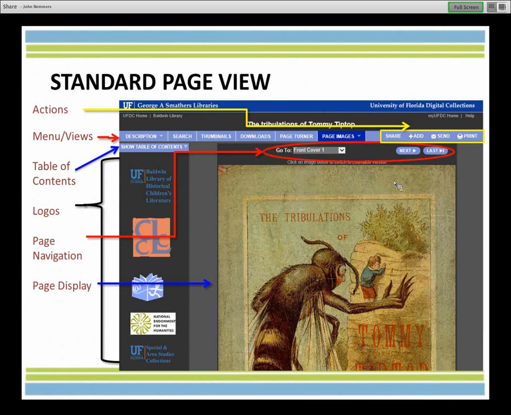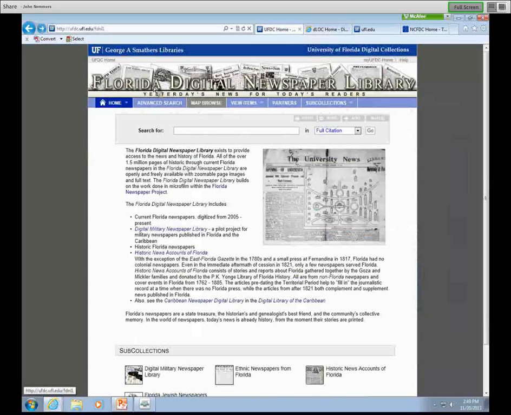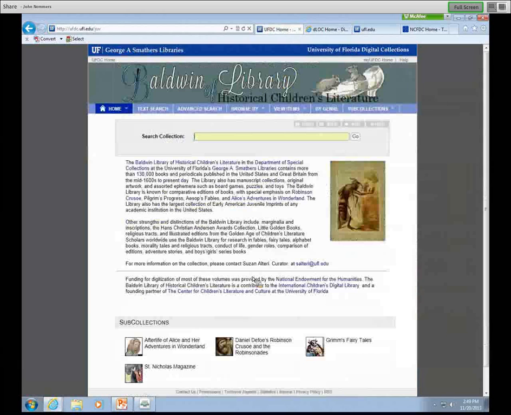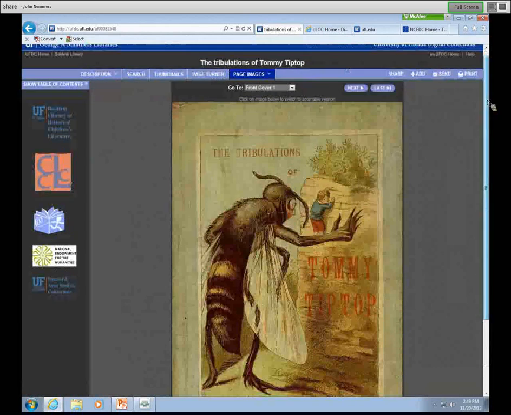Next thing, let's talk a little bit about the actual object views. I'm going to go in and show you some examples. I'm going to go live here, and again, we'll use the Baldwin Library. This is always a good example for us, because this is such a great image. How would you not want to show this to somebody?